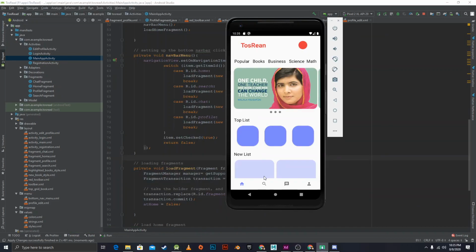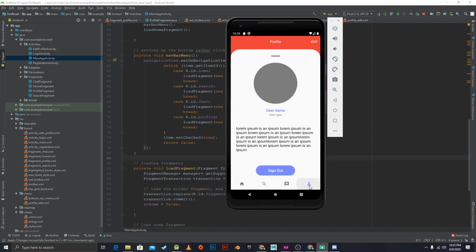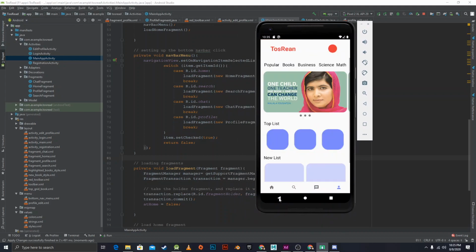Alright, it's done loading. We should be good to go. Now we click on search, it's being checked. We click on this, it's being checked. Click on this, it's being checked. But there's also still one issue. If I go back, it goes back to the home, but it doesn't set that to be checked.